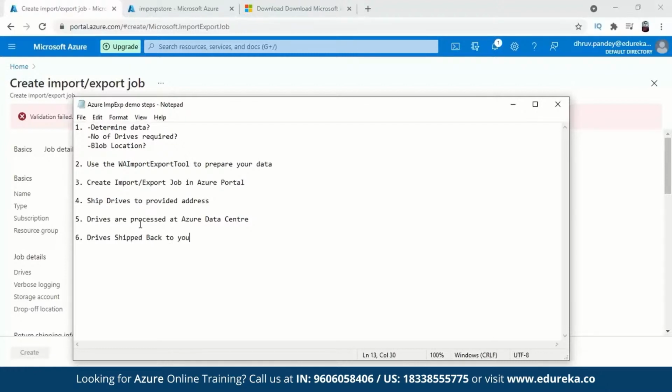Whatever address is provided, you have to ship them if you are sending your own disk. Otherwise, it's a different step. Then the fifth one is that drives are processed at the Azure data center. Whatever process is going on will be updated in the same import export job you are creating here, right? The import job you're creating here. Then drives are shipped back to you again if you have sent your own drive.